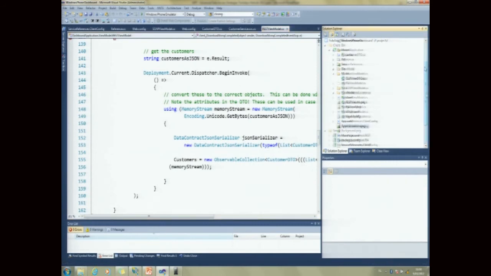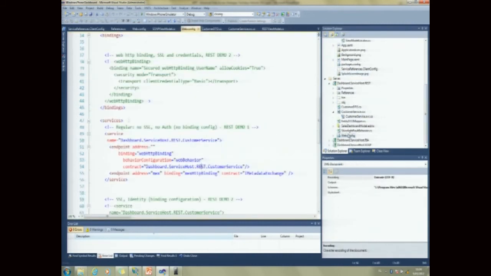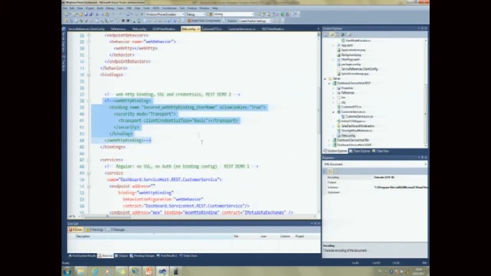And what you need to do then, let's have a look here. Again, I'm going to do this over SSL. Security mode transport, client credential type basic. You can put other values in here as well: digest, Windows authentication, certificate. But at the moment, what's supported by Windows Phone is basic.